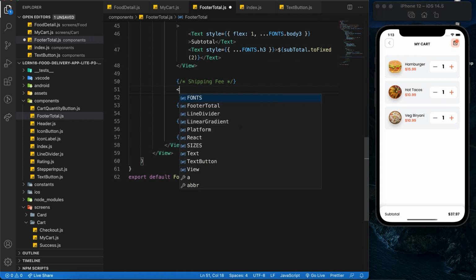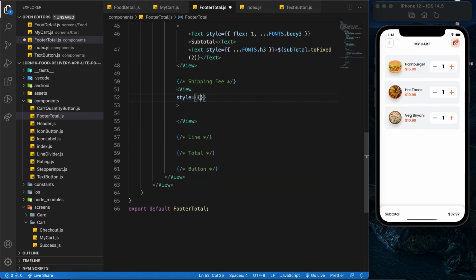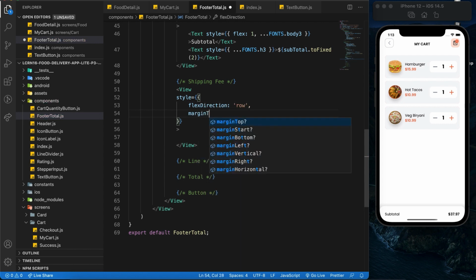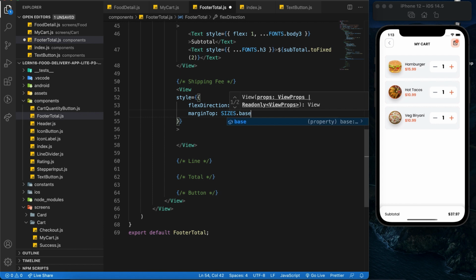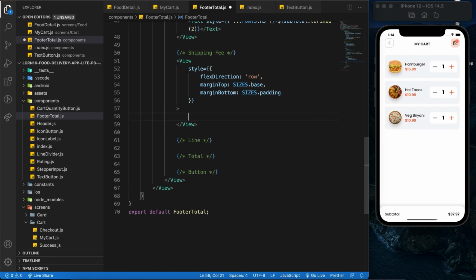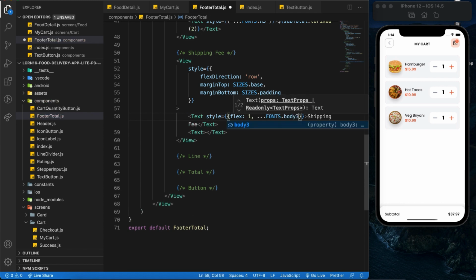So same thing, we are going to render a container view, give it a bit of styling. Flex direction should be equal to row. Margin top should be equal to sizes.base, and margin bottom should be equal to sizes.padding. Alright, over here we need two text components as well, like that. The first one is going to be shipping fee, give it a bit of styling. Flex equals to 1, and the fonts will be body three.